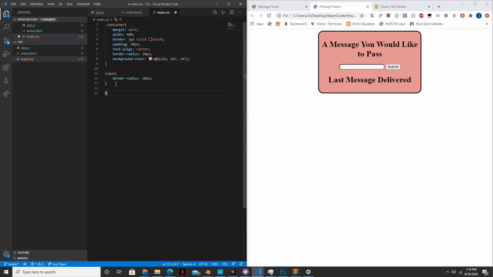And our submit button, we'll set the background color to RGB values of 69, 67, and 87. The border will be none. The color will be white. The color of the text, that is. The padding, we'll set that to 15 pixels and 32 pixels.